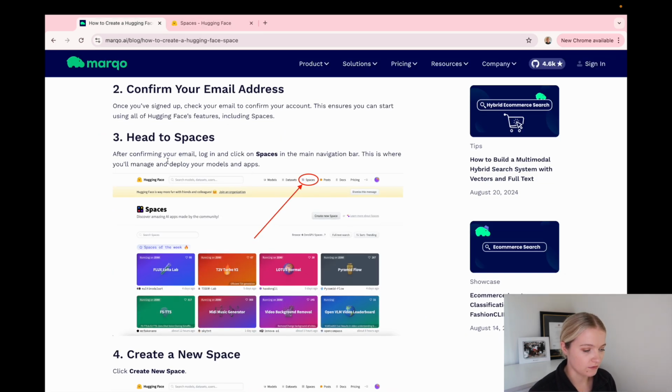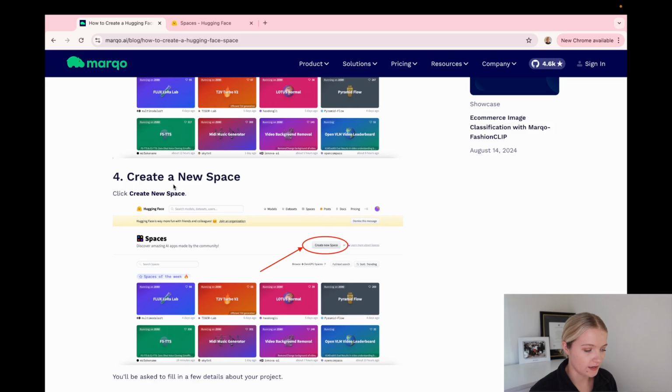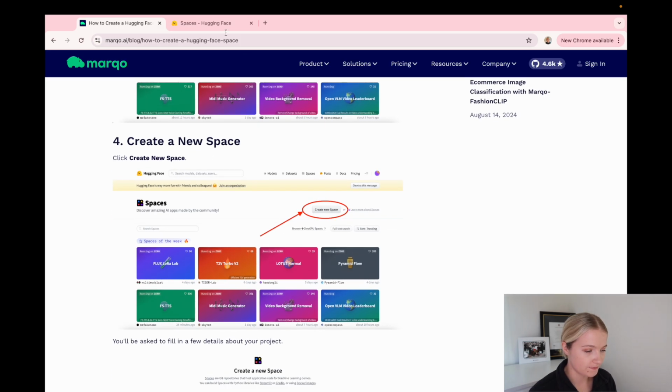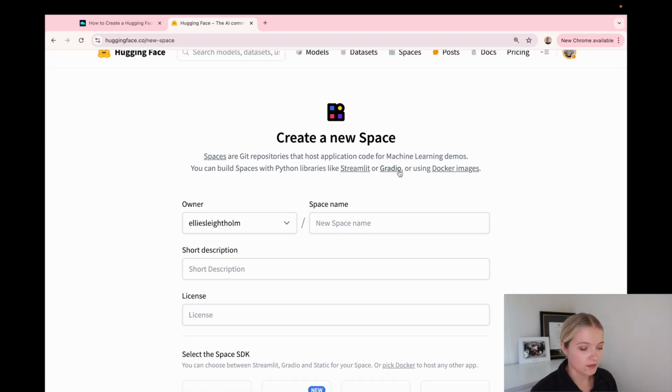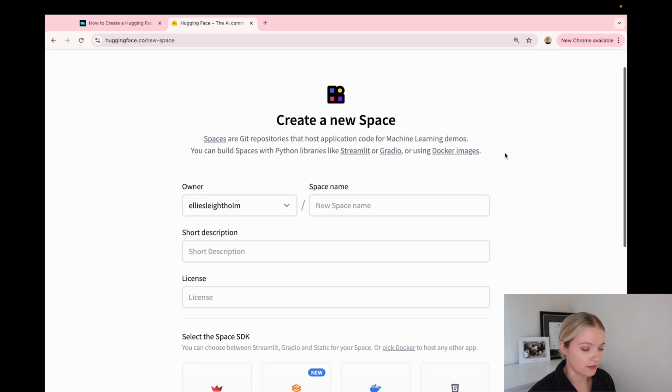So back to the article, we head to Spaces, and then the next step is to create a new space. So we'll create a new space, and this is what comes up. It says create a new space, and it says spaces are Git repositories that host application code for machine learning demos. And you can build spaces with Python libraries like Streamlit, Gradio, or Docker images. For the purpose of this video, we're going to be doing Gradio. We're going to be using that Python library because it allows for some really cool demos and applications.